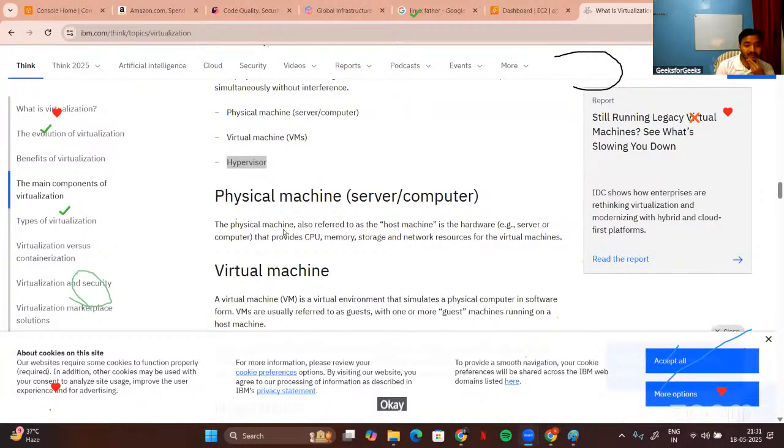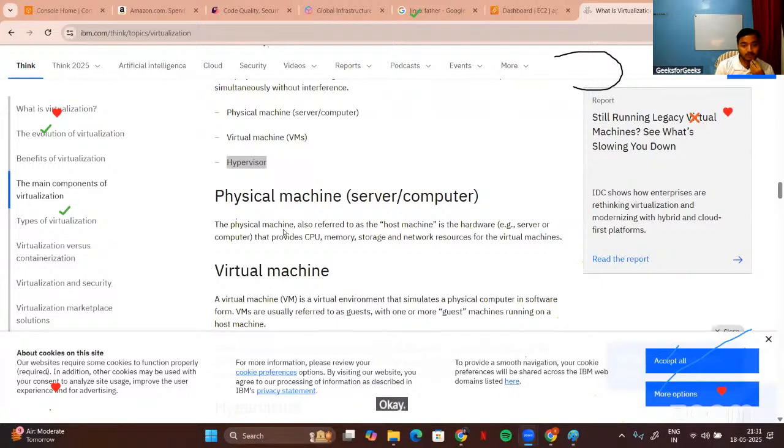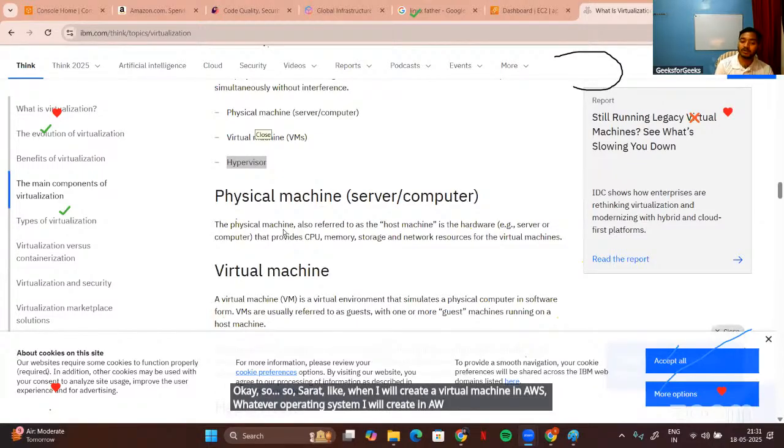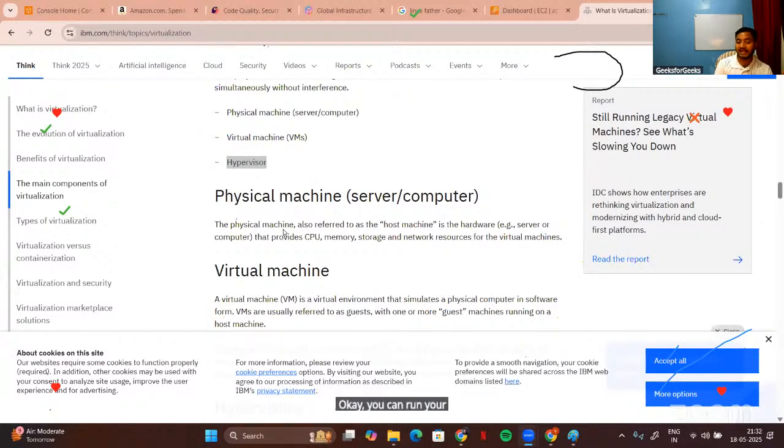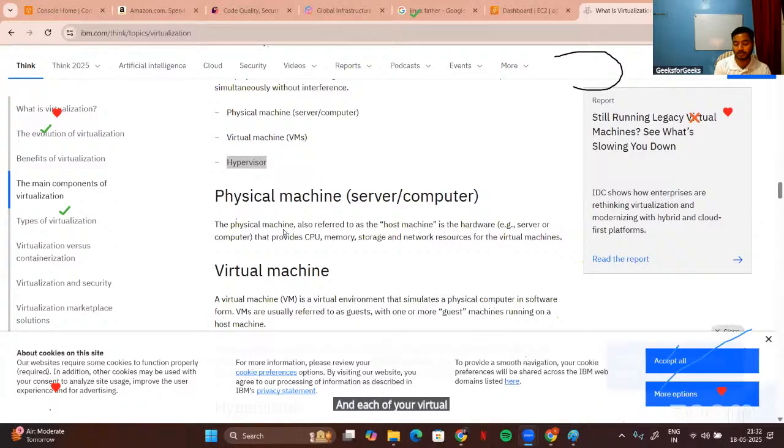Okay. So, sir, you are saying that you want to deploy a microservice on different virtual servers on the same hardware. Okay. So, Sarad, when I create a virtual machine in AWS, whatever operating system I create in AWS will eventually be your virtual servers only. They will be your virtual machines only. On top of those virtual machines, you can deploy and run your microservices. And you can create multiple virtual machines in your AWS cloud, and each of your virtual machines will be independent from each other.